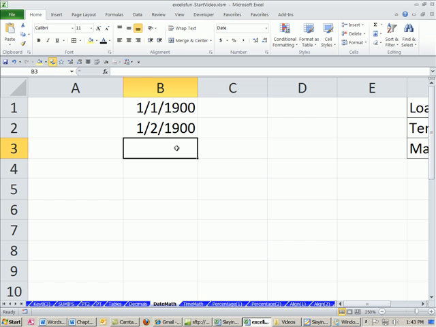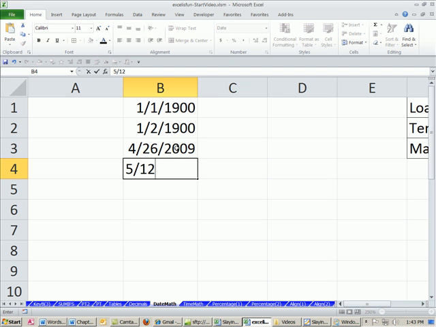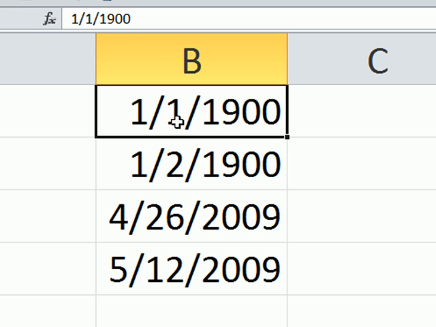So I'm going to type a 2 and then 1900. Now in cell B3, I'm going to type 4/26/2009 and then enter. And then I'm going to type 5/12/2009. Now, when we type these in, I'm going to click right here. We see something on the surface of the spreadsheet, and we see it up here also. We will always see some sort of date formatted number up here and here.